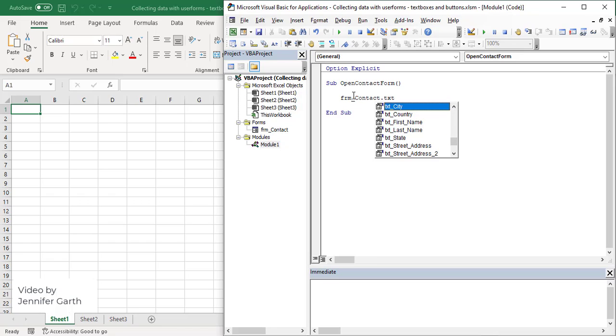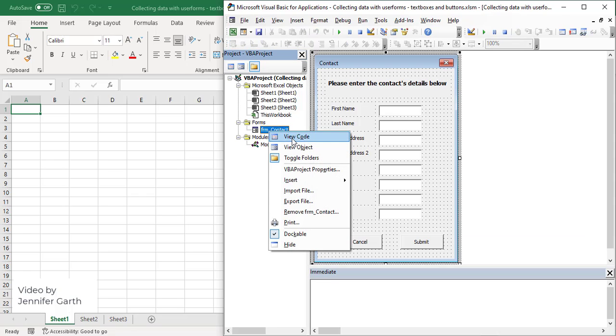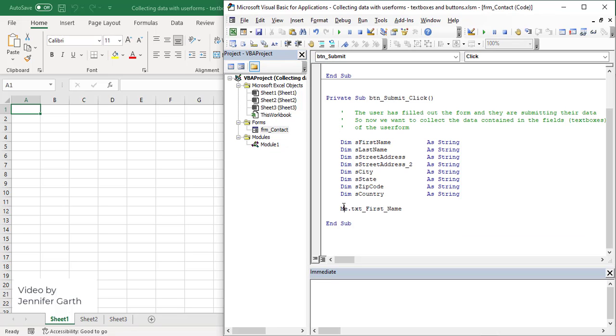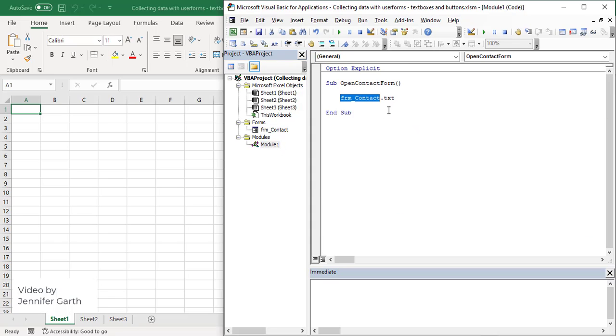So this is how we refer to the user form outside of the form's code module, and the Me keyword is how we refer to the form inside of the code module. We could still do it that same way, but it's usually done with Me. Anyway, I'm just going to get rid of this for now.